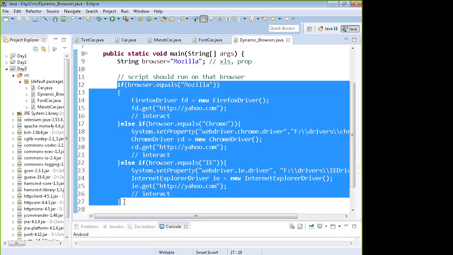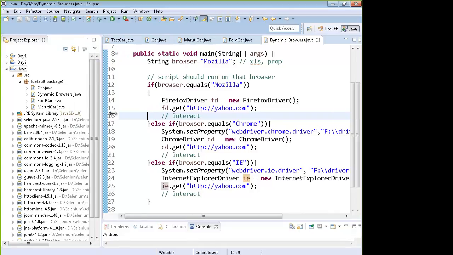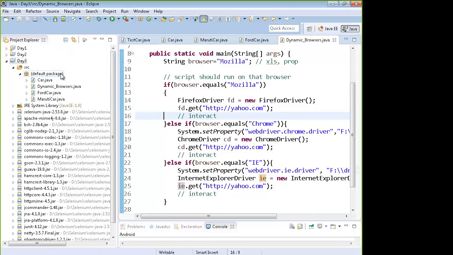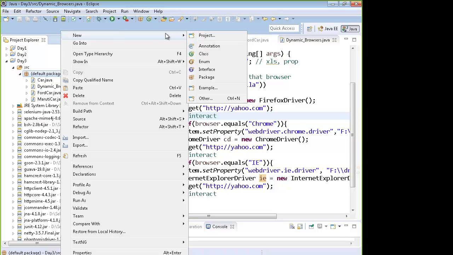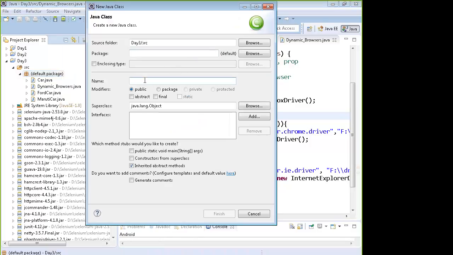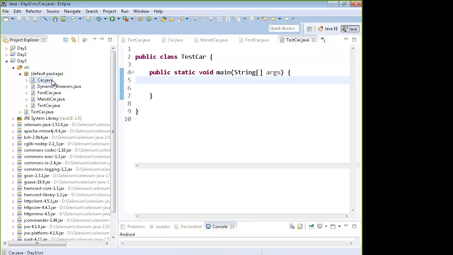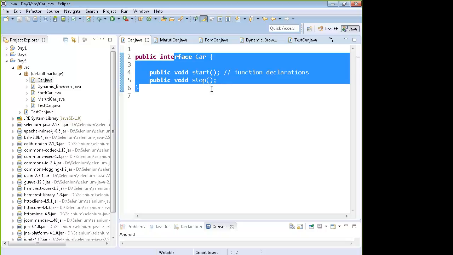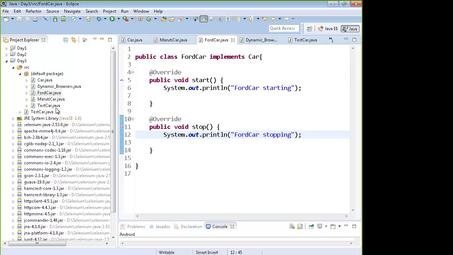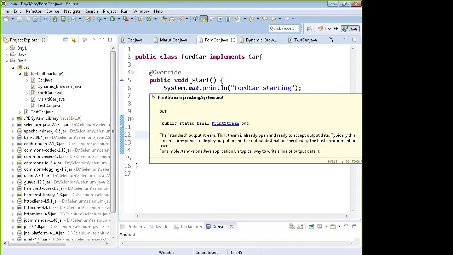Over here again, the concept of interfaces helps you. How does the concept of interfaces help you over here? I'll make a new class known as, say, test car, again with the main function. Let us go back to interfaces. We had this car interface which I had created, and there were two other classes, Ford car and Maruti car. Both of them were implementing this interface.